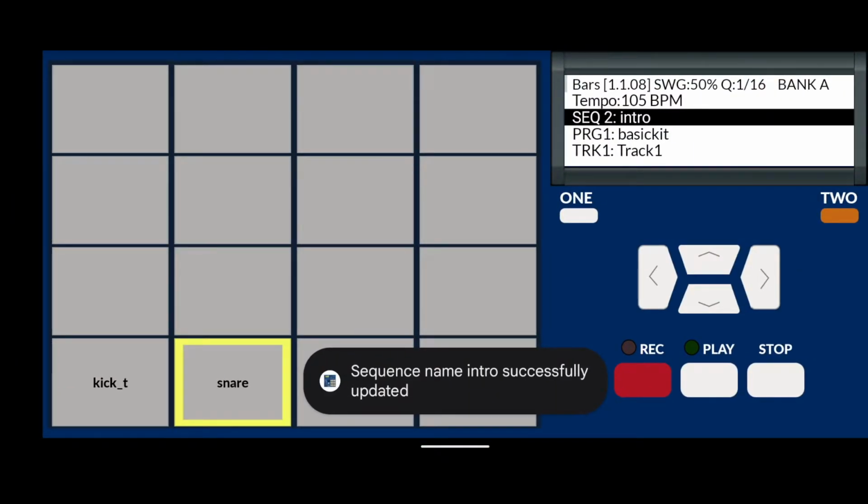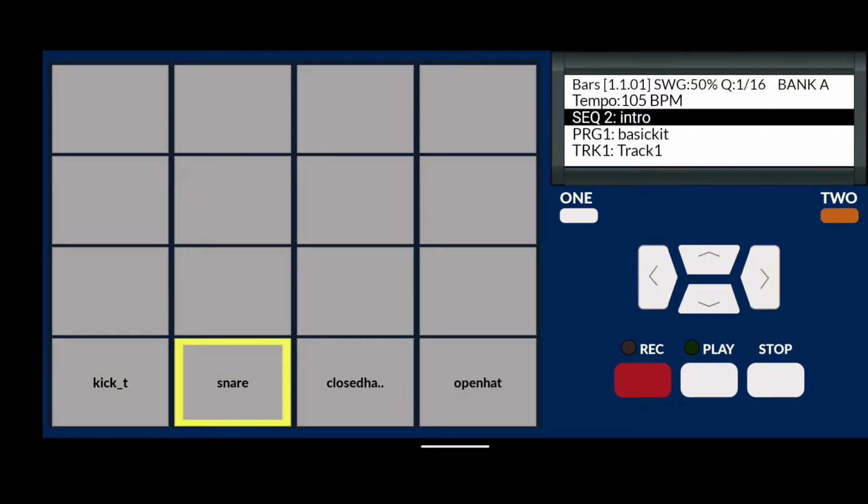Now we've got intro and we've got main. And we can use the left cursor and the right cursor to toggle between them, as shown in the last tutorial. So now we want to chain these sequences together using song mode.